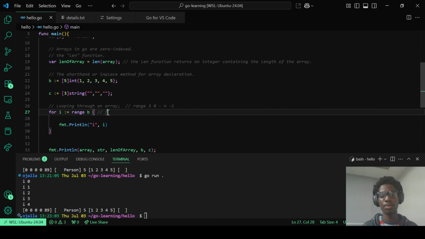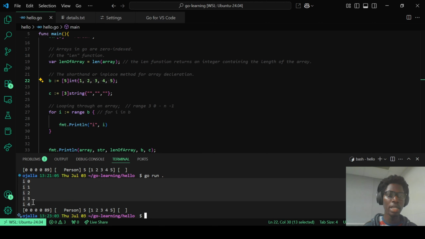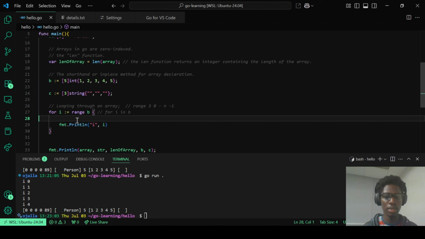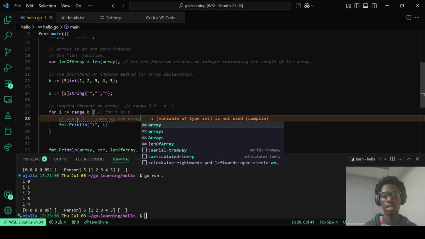For example, if this was Python and we did a for loop, for i in B, i would actually contain 1, 2, 3, 4, 5. But here we have i being 0, 1, 2, 3, 4, meaning i here is equal to the index of the array. So I'm going to put a comment where i is equal to the index of the array.